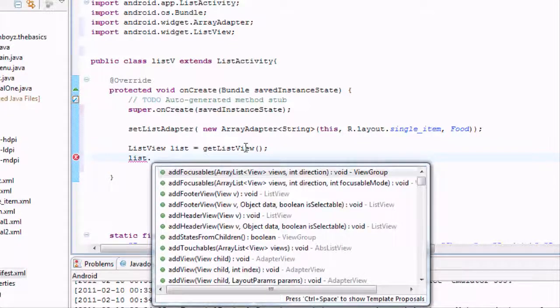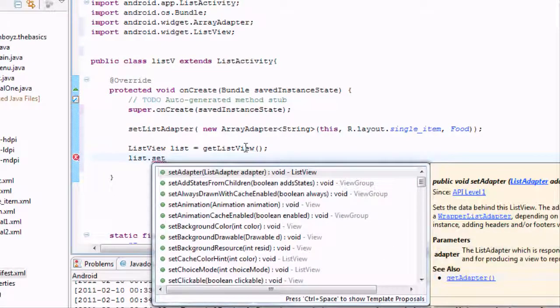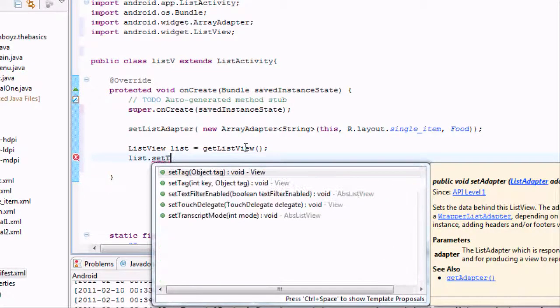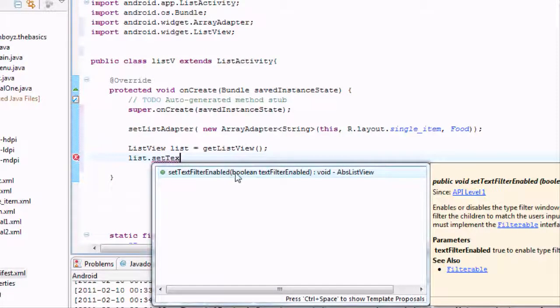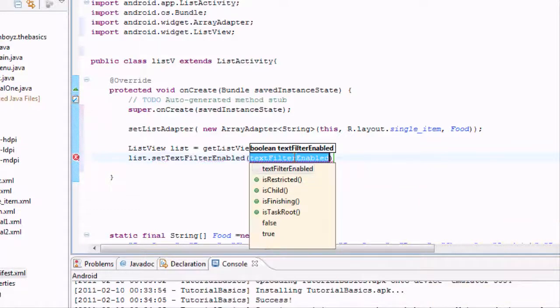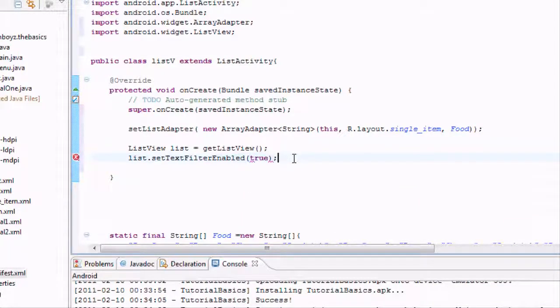So we're going to say list, and we want to set up a text filter and make it enabled. And to do that, we're going to say setTextFilterEnabled, and it takes a true or false statement because it's a Boolean right here, and we want it to be true. So there you go.